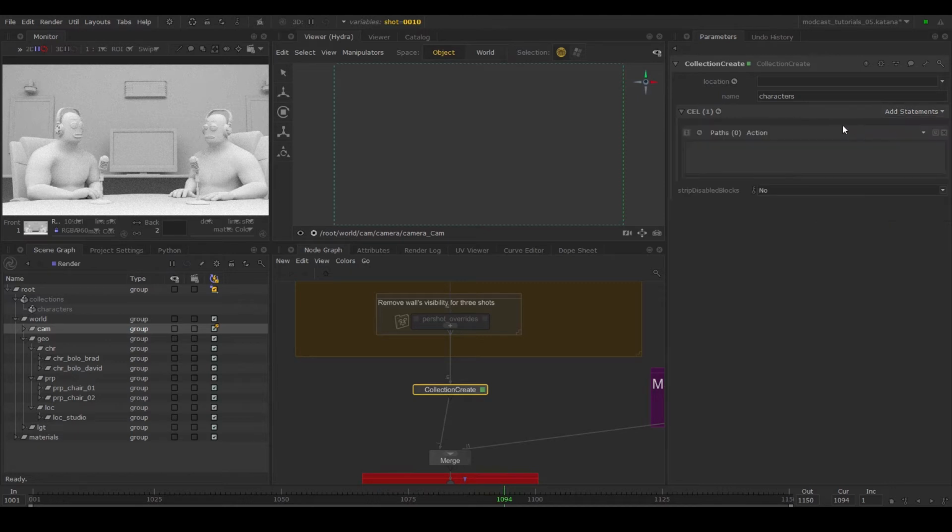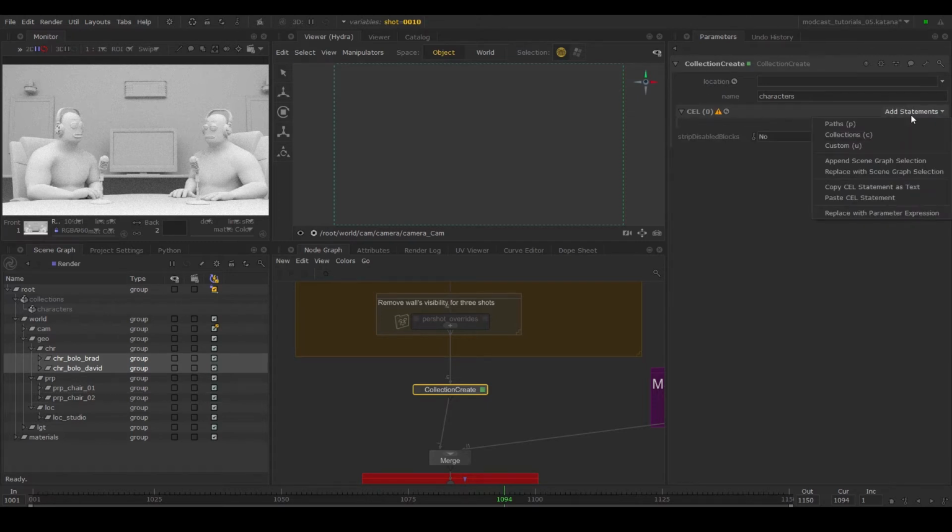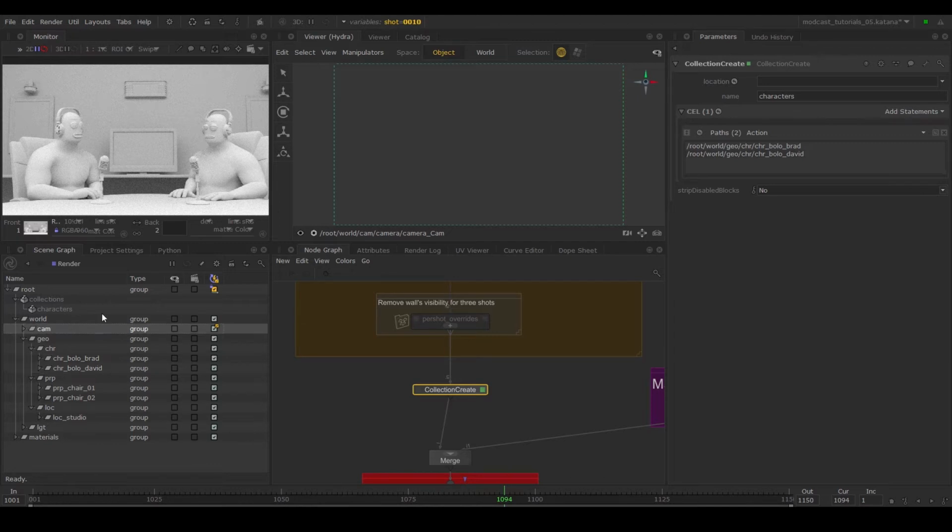Paths will take in absolute paths from the scene graph, so you can drop elements in by selecting your path and middle mouse button dragging them into the CEL. Shift select and control select paths to drop in multiple paths at once. You can also select Add Statements, append scene graph selection to add a selection to the list, or replace with scene graph selection to replace the CEL with your current selection. We can therefore place both paths for our characters into this CEL.